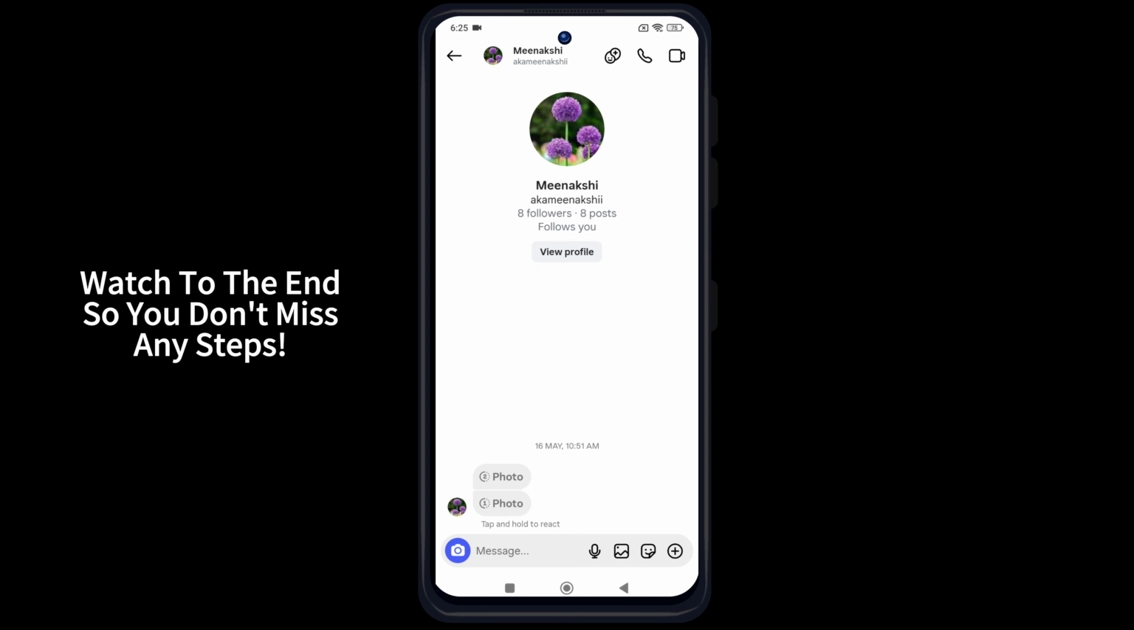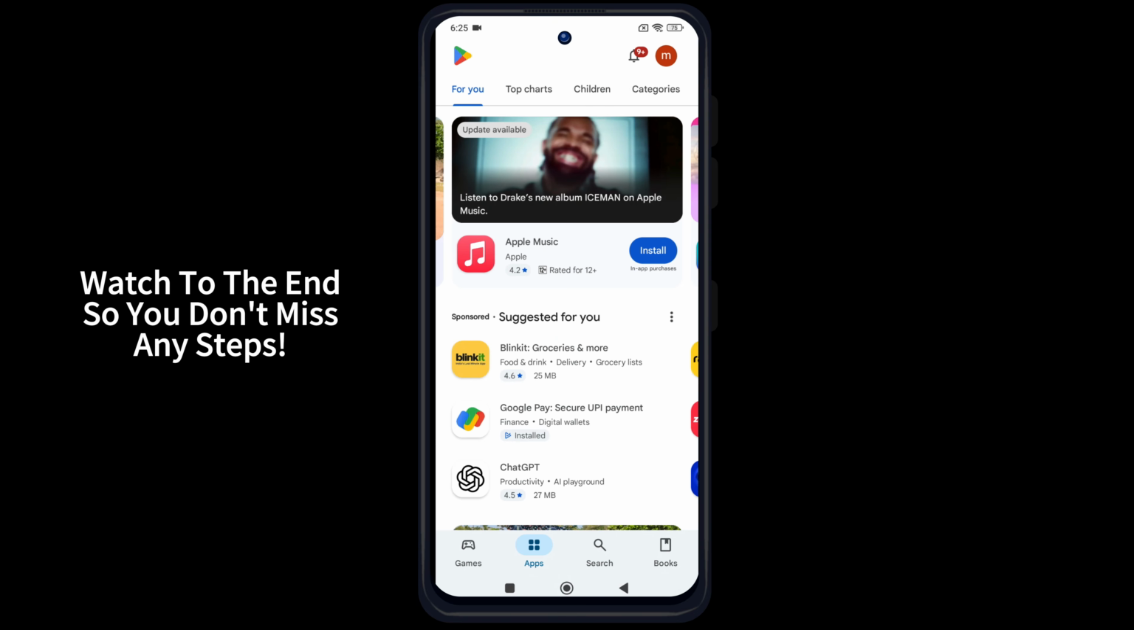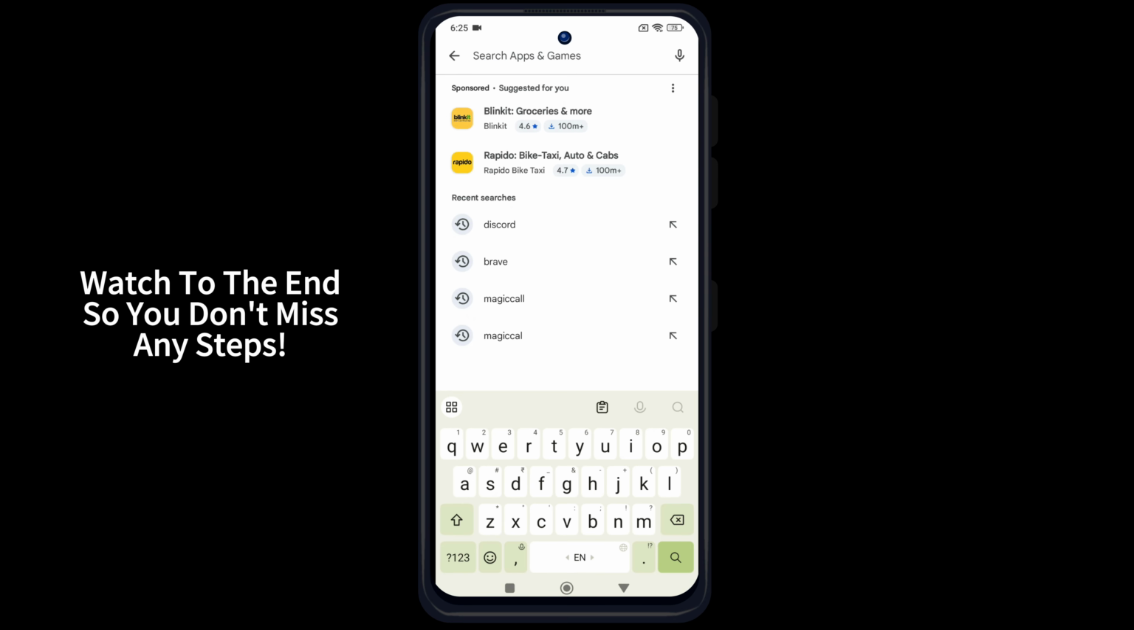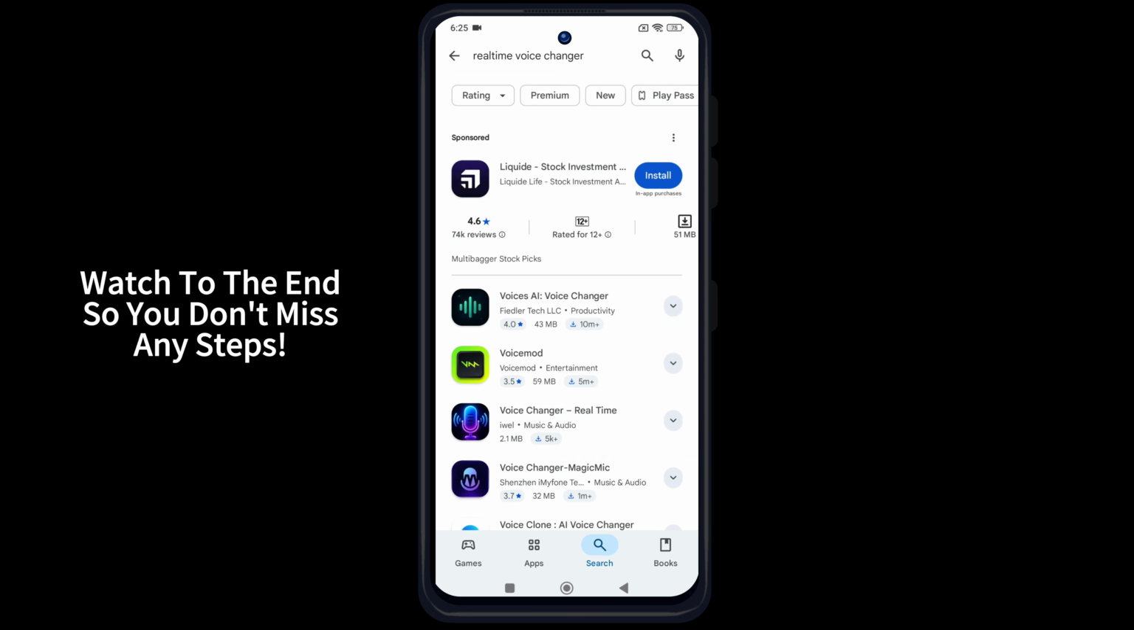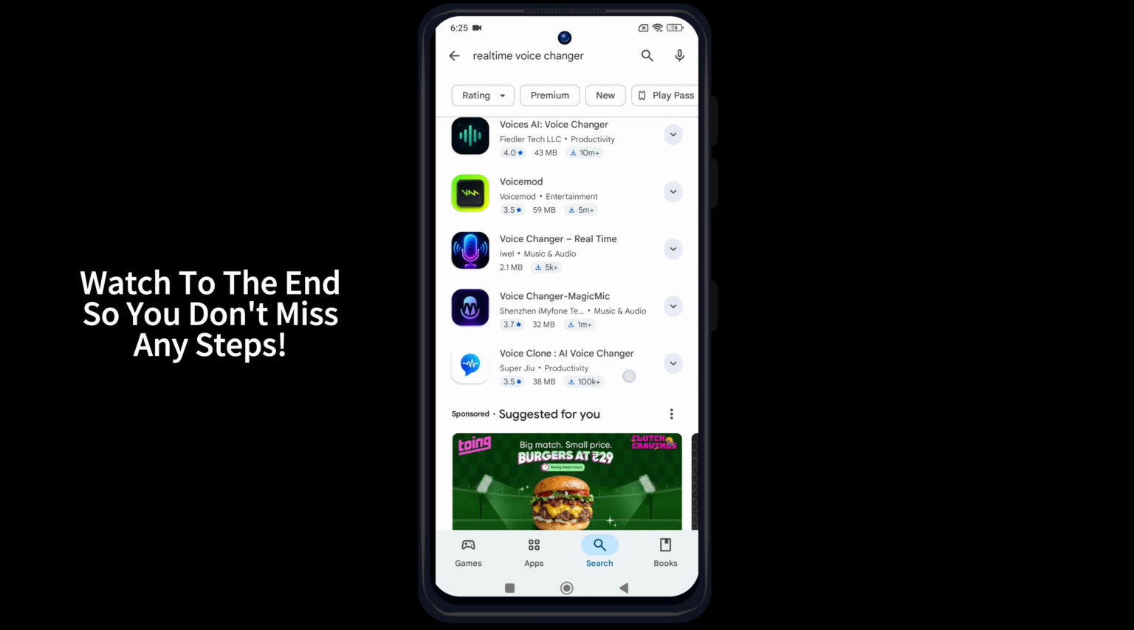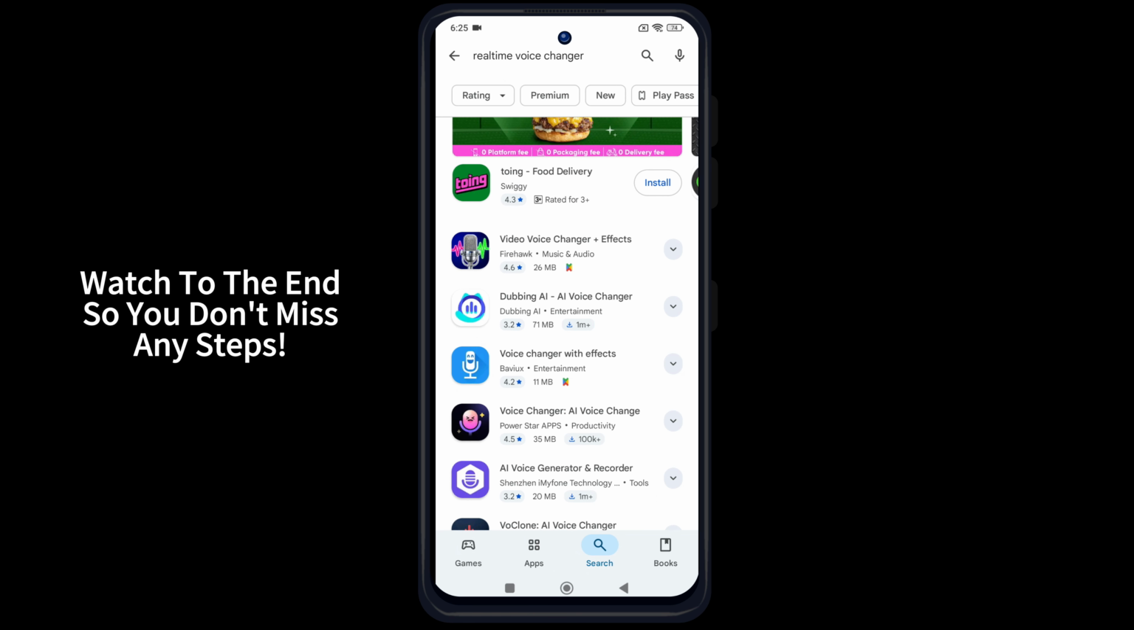First, install a reputable real-time voice changer from your app store. Search terms like real-time voice changer, or look for well-rated tools known for low delay and stability. Apps such as Magical or similar reputable options are good starting points. Read recent reviews, confirm it supports live calls, and check compatibility with your device.